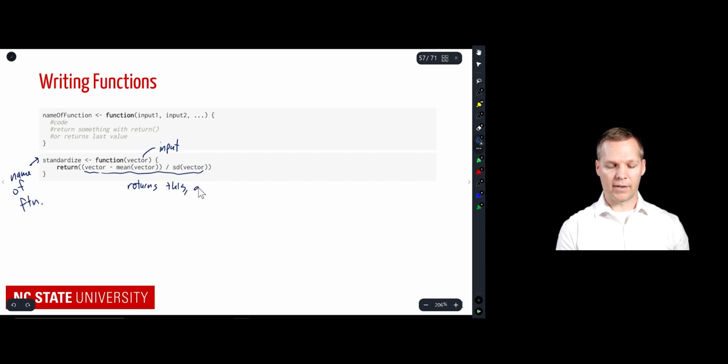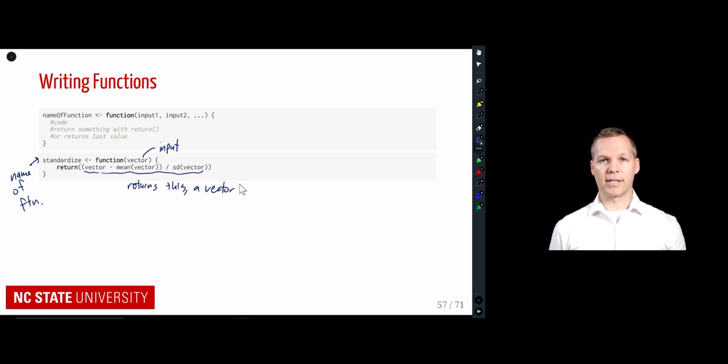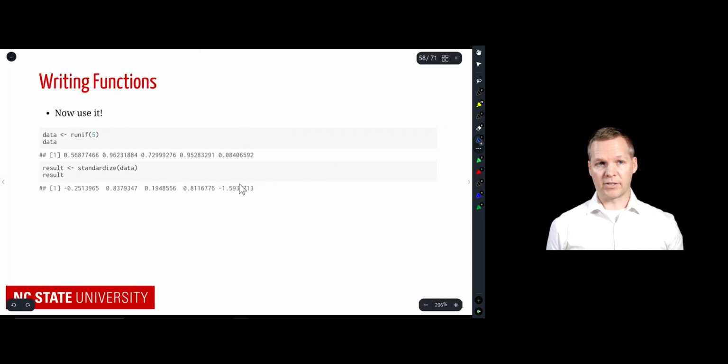And this thing is going to be a vector. Right? If I take a vector, subtract off the mean, divide by the standard deviation, it's still going to return a vector in that case. So the return function explicitly says return the result of this computation. All right, not too hard. Let's go ahead and create some data and then standardize it.